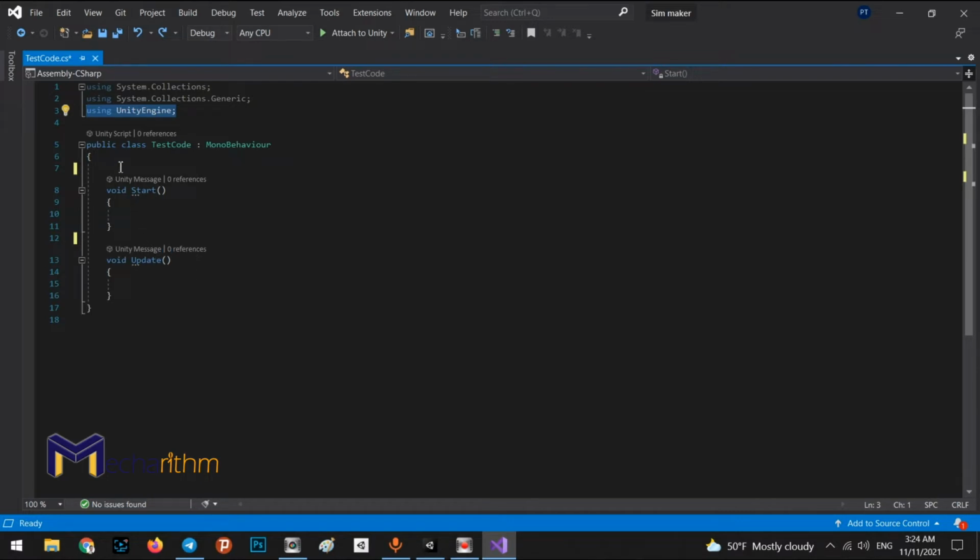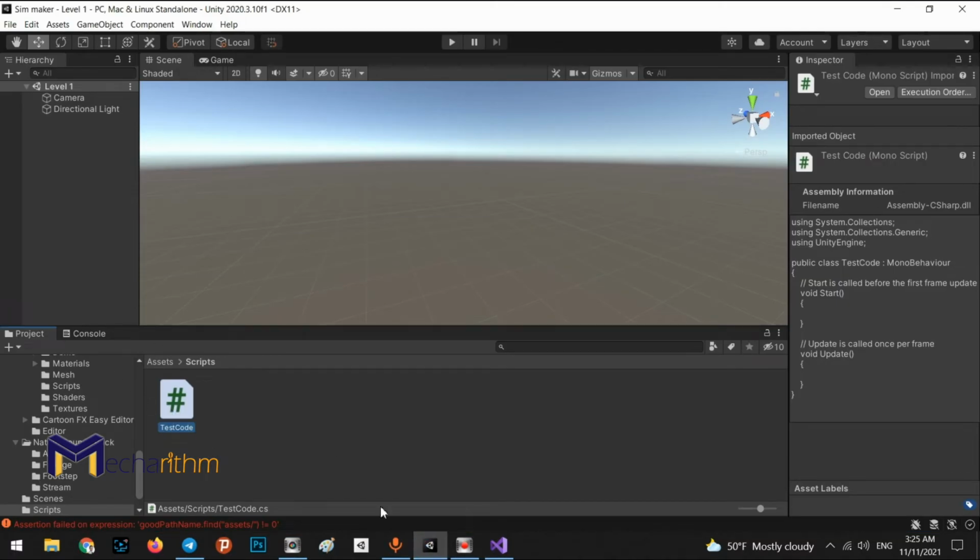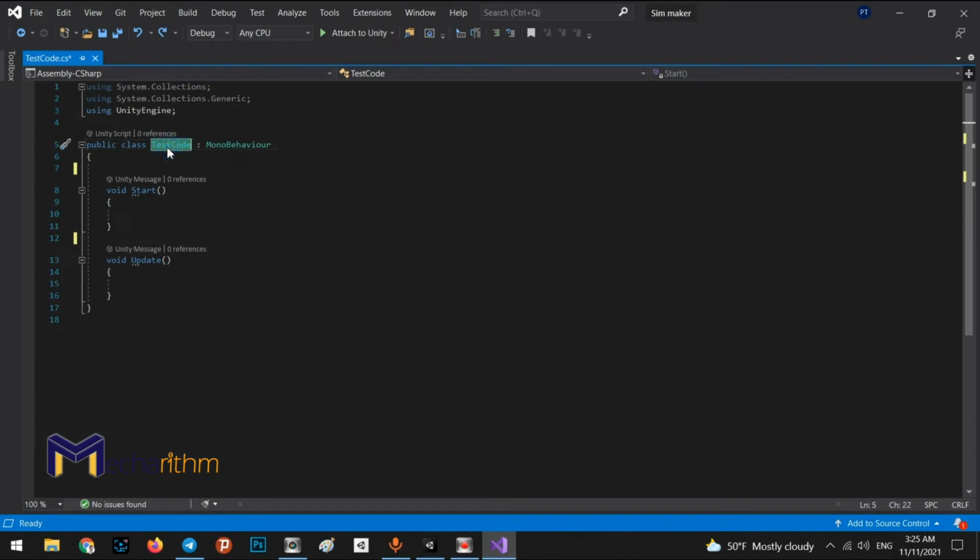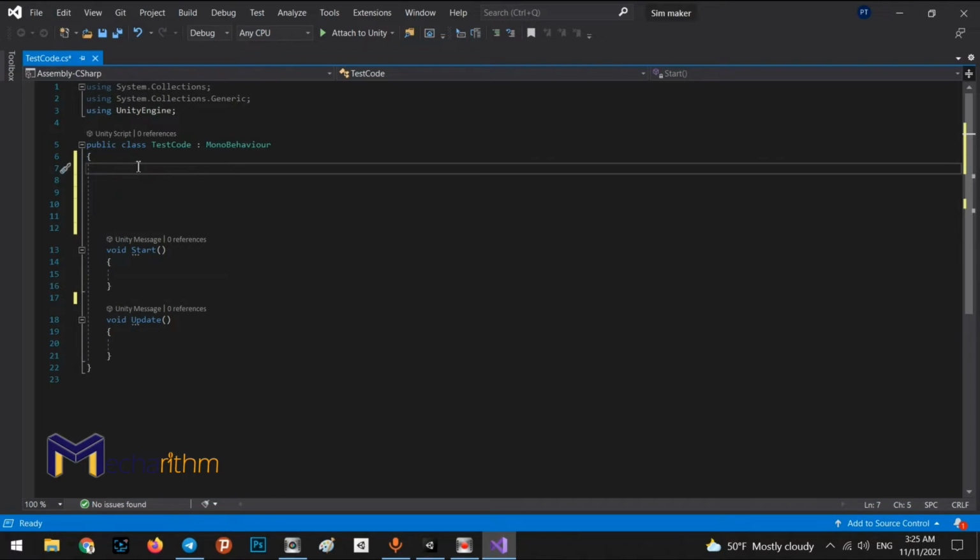Okay, we have our public class. The class is called test code. The name of our class must be the same as our script file, test code, and here the main class is test code. The mono behavior is the main class from the Unity engine library, and our functions will come from mono behavior. So make sure your script has mono behavior as a main class of the Unity engine library. Okay, let's define some variables.